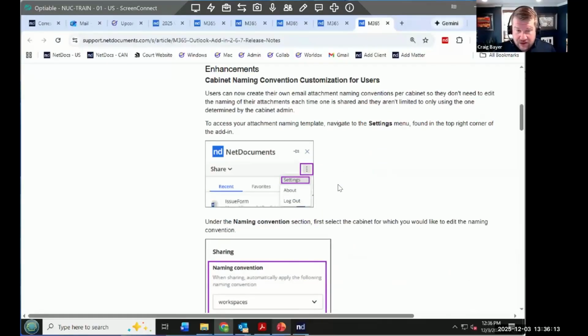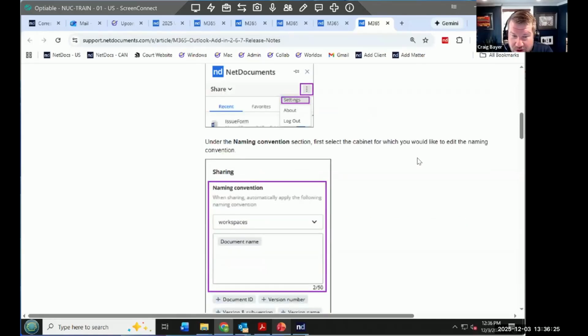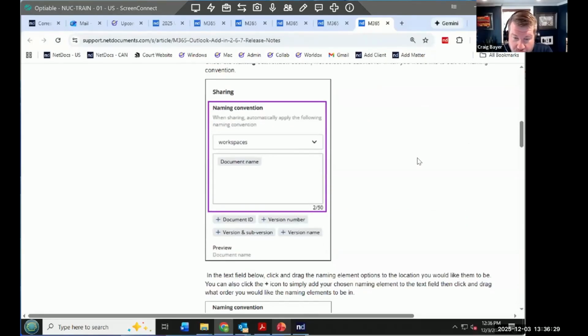Okay. So, cabinet naming conventions. Users can now create their own email attachment naming conventions per cabinet. So, this is really cool. When we're going in and grabbing a document, each user can choose how they want to add this. All right. So, what would I do normally? Document name.